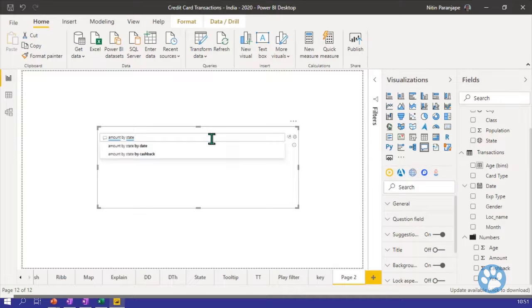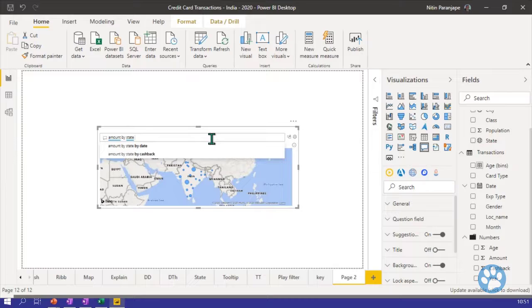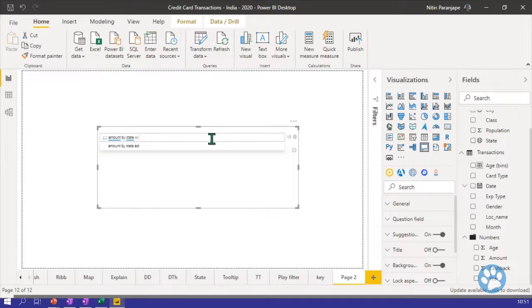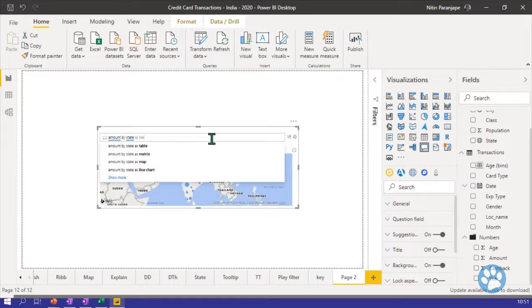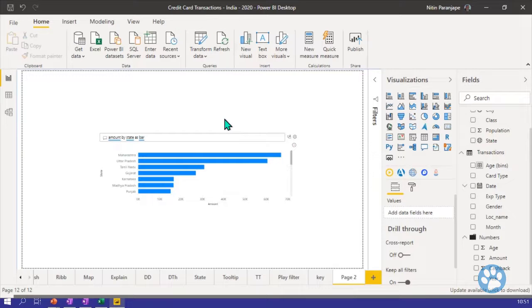If I type, it understands what it is and tries to automatically give the desired visualization. If you want to change it, then you can always say, I don't want it like this. I want it as a bar chart or matrix or whatever you like. Press enter and it's done.